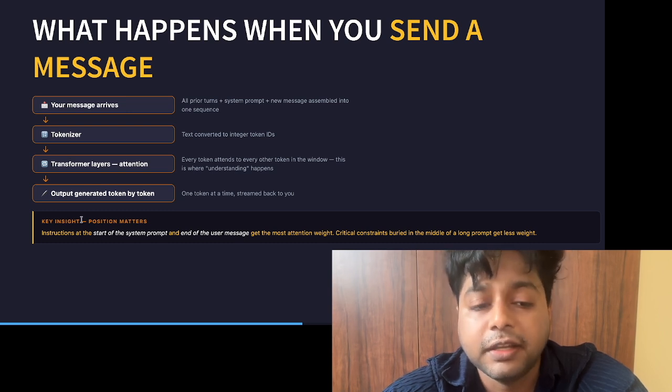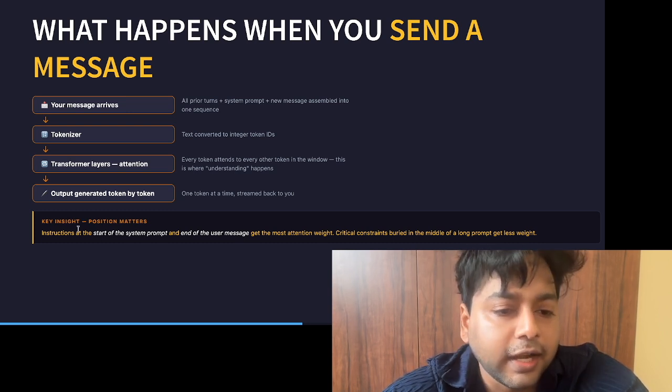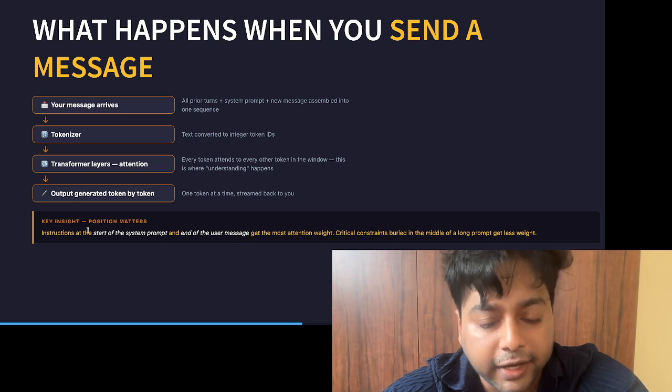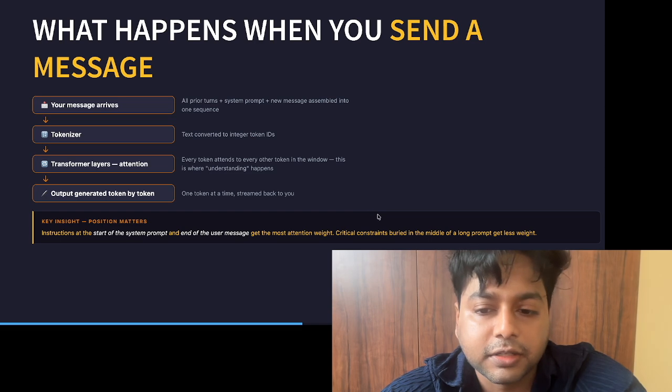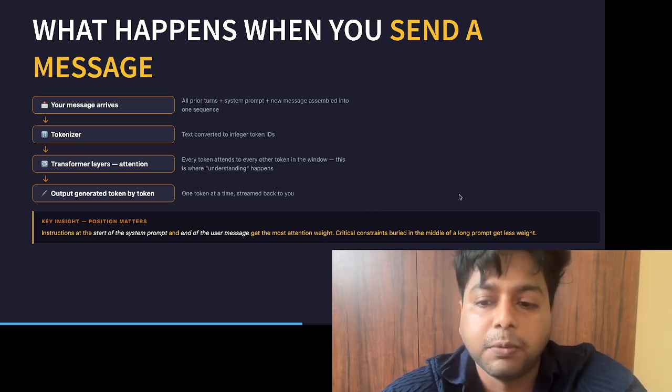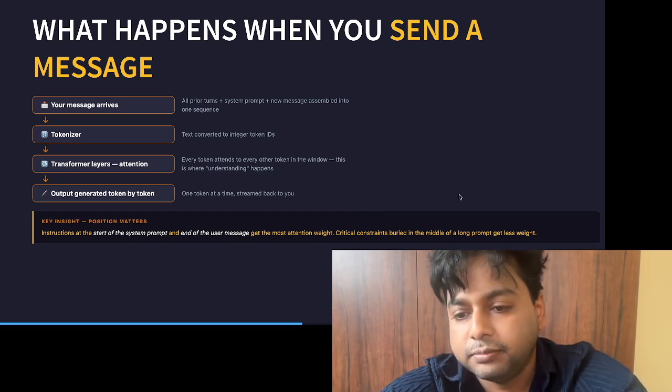There is a key insight here. Instructions at the start of the system prompt and at the end of the user message get the most attention weight. Critical constraints buried in the middle of a long prompt get less weight.